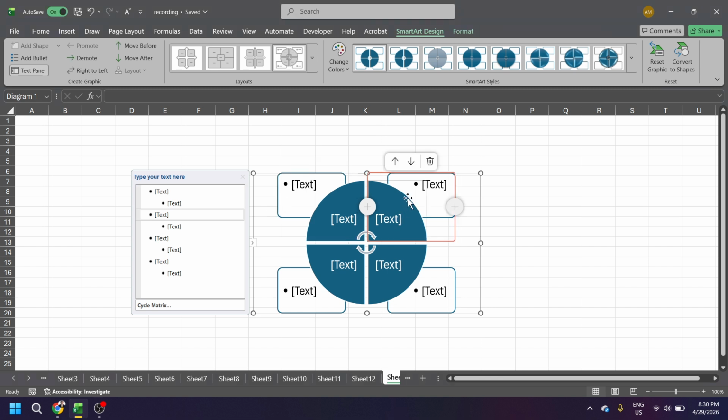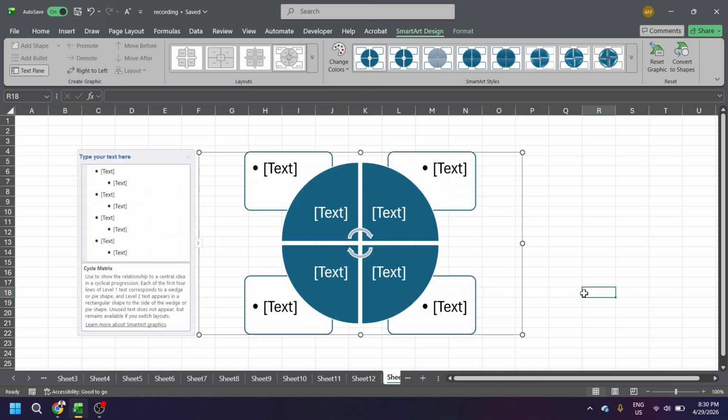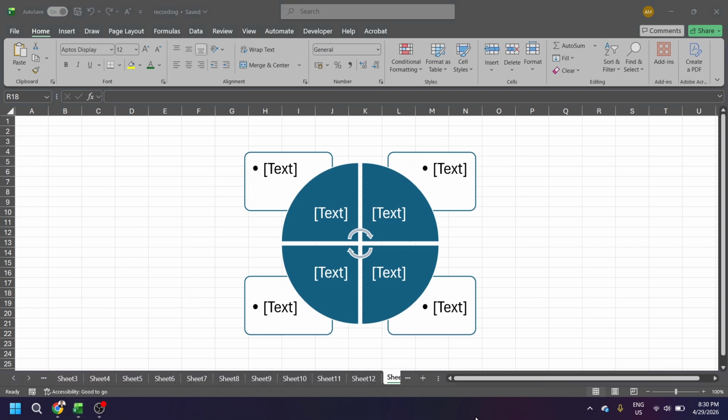A few quick tips to finish strong. Click inside any shape to type your text, or use the floating text pane to manage items in a clean list. Drag the graphic's corners to resize it. Hold Shift to keep proportions. After insertion, the SmartArt Design and Format tabs appear, letting you switch layouts, add or remove shapes, apply styles, and change colors to match your theme. Keep labels short for readability, and choose a layout that matches the amount of content you have so everything stays legible on the sheet.